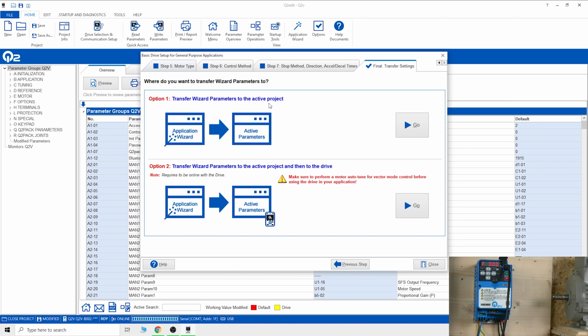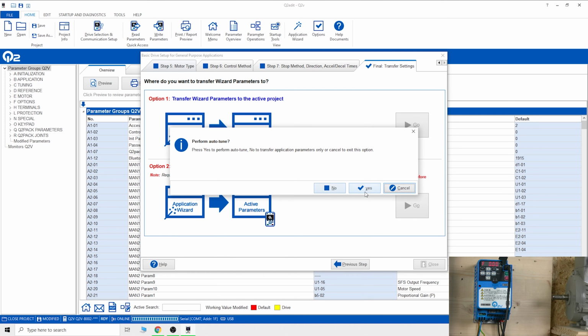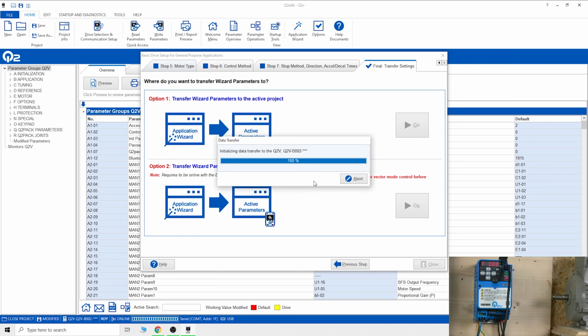Transfer parameters to the active project, and then to the drive. Make sure to perform auto tune vector mode control before using the drive in your application. Yeah, why not? Let's go. So yes, close, and there we go. It's going to load all these parameters now into the drive and in our setup page. This is really good for the first time when you're doing your startup.